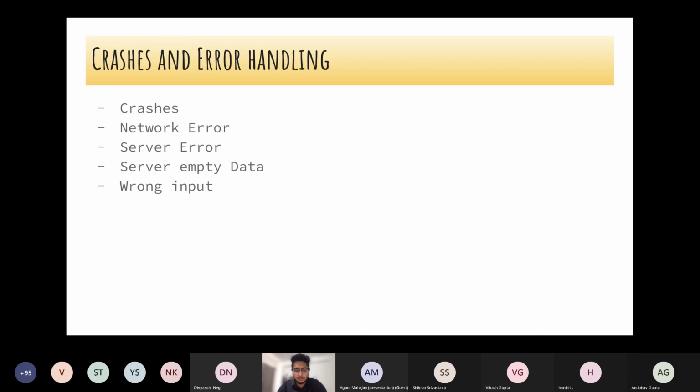Then obviously the last is, I think, self-explanatory: wrong input. Users can enter wrong inputs sometimes, right? So you should handle those cases as well. Your happy case is as important as your error handling.